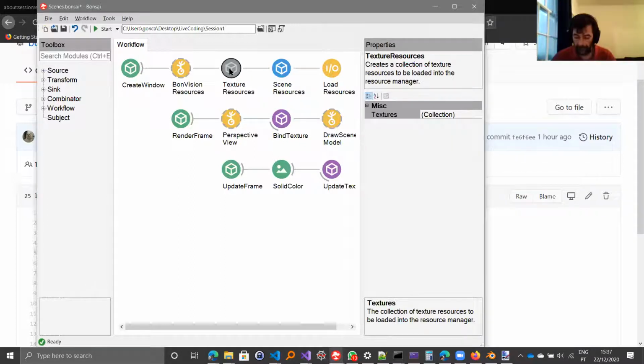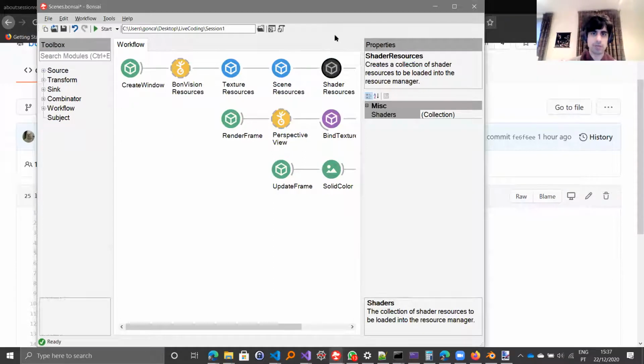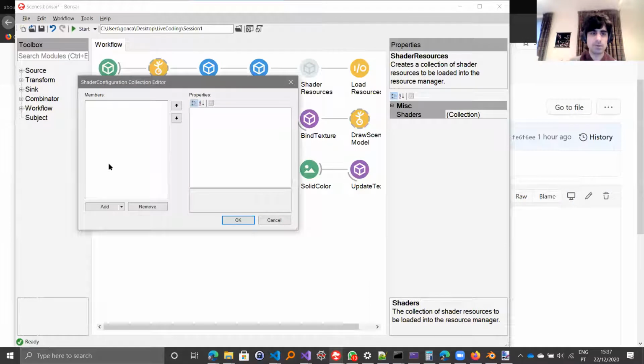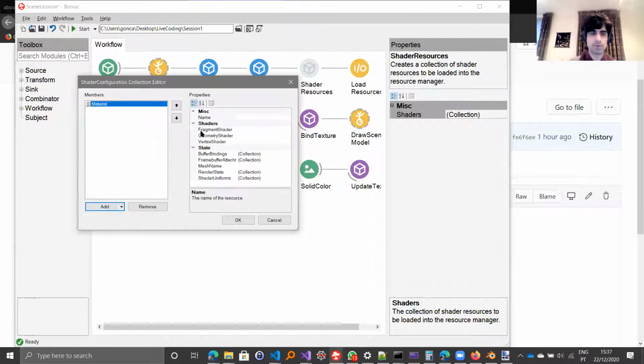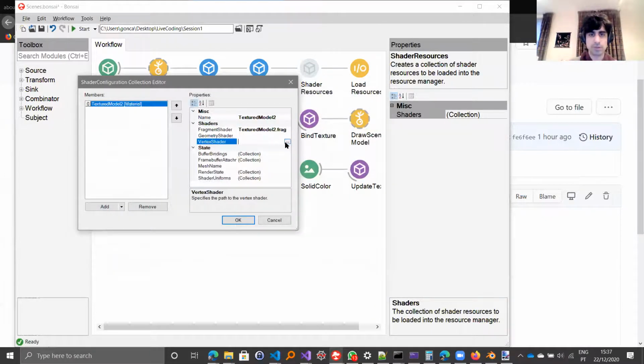Now, in addition to texture resources and scene resources, you can also load your own shader resources. That means that you could come inside and create a new shader. So I'll call it textured model 2. And then you can load the fragment shader and the vertex shader, which define what's actually going on in the shader. To use the texture, you also need to bind the variable.